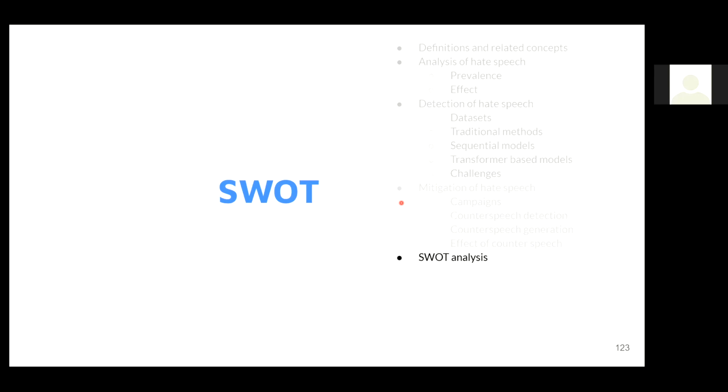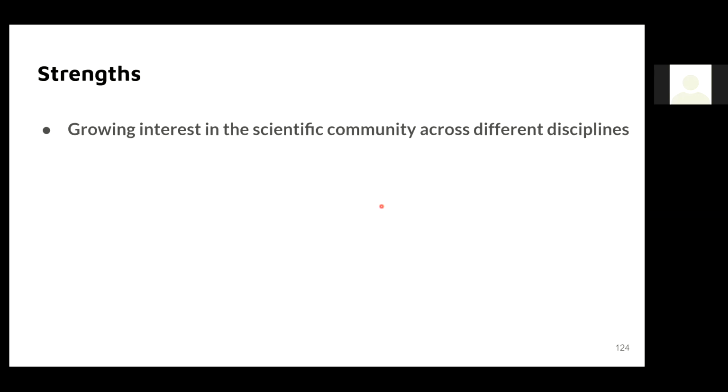So that will be all with respect to counter speech. Next, I'll quickly go through the SWOT analysis, where we compress all the information that we have. In terms of the strengths of hate speech research in the current scenario, there is a growing interest in the scientific community across different disciplines. Cross-disciplinary work is much encouraged, and that would be pretty beneficial as well.